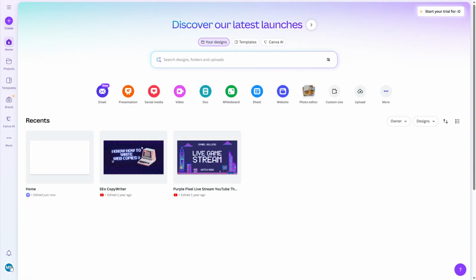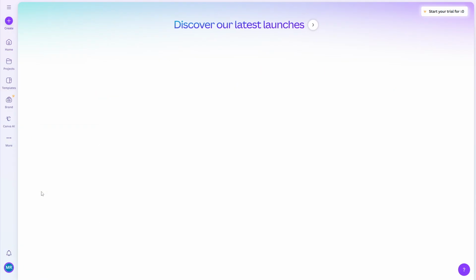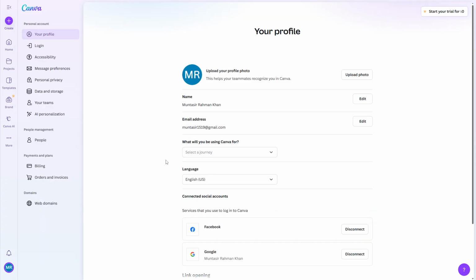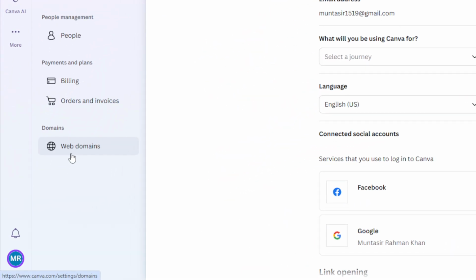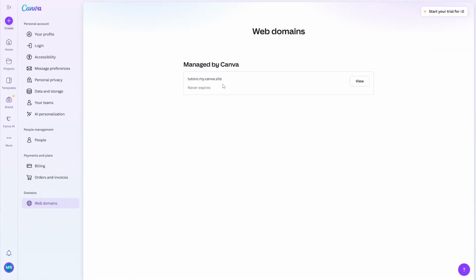First, once you're logged in, look at the top right corner of your Canva screen. Click the small gear icon. That's your settings. Inside settings, scroll until you find the option labeled Web Domains. This section is where you manage and edit your connected web addresses.